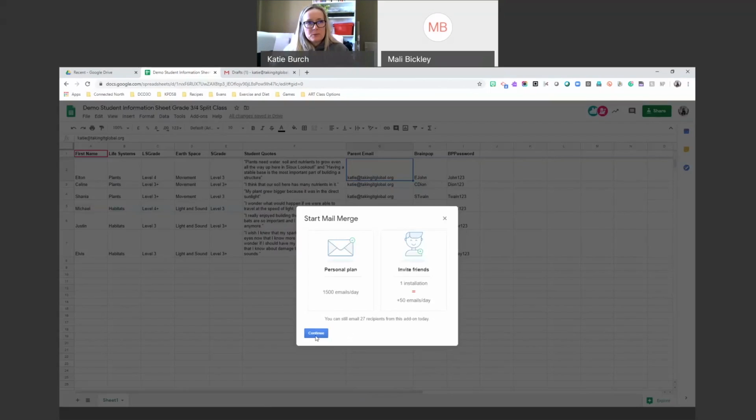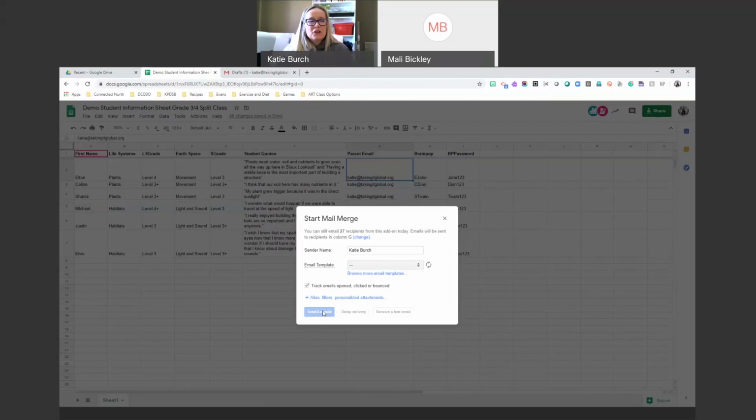All you have to do through this box is hit continue. You're going to say who it's from. You're going to put your email template and it should autofill. If it doesn't, you can click this refresh button and then go find it. There it is. Grade 3 newsletter. Okay, you can also track whether your parents opened your email, which is kind of neat. In this case, we don't need to because I'm emailing it to myself.